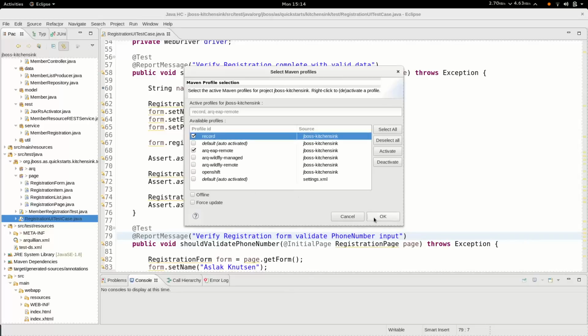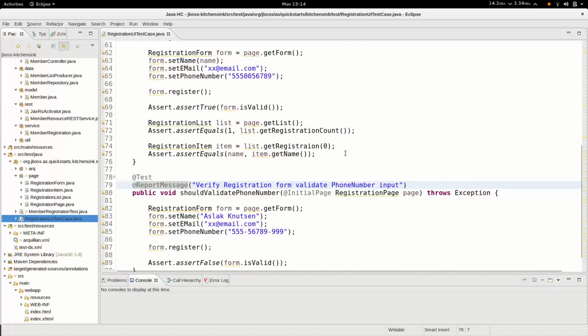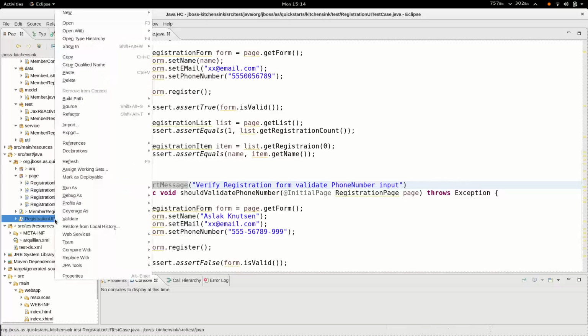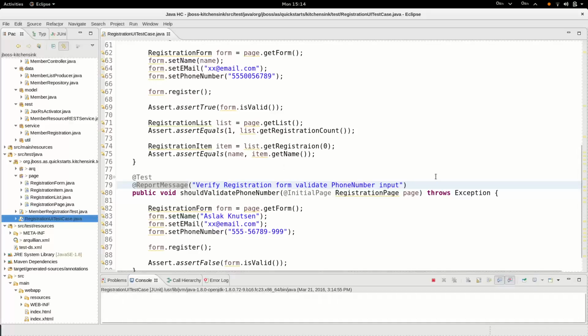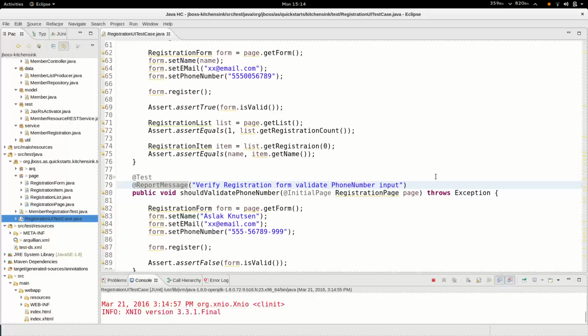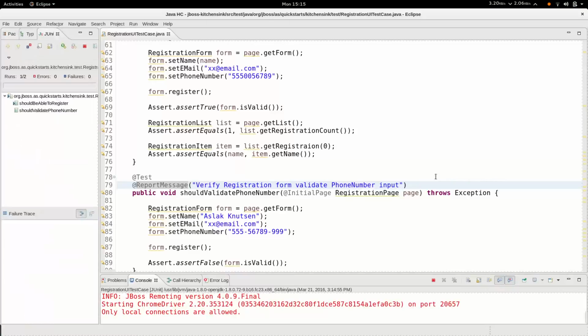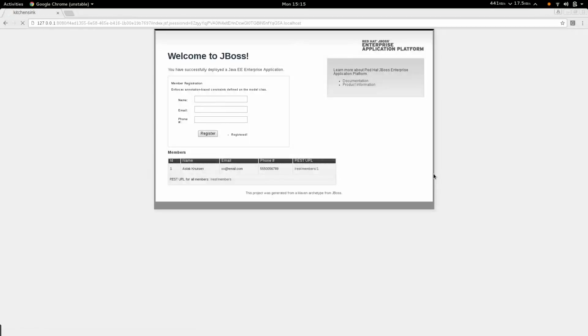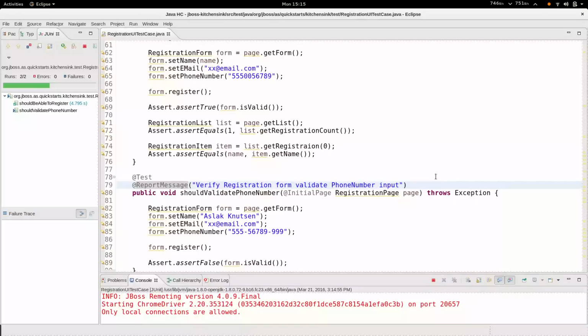To use the recorder, we need to activate the recorder APIs to allow us to do different recordings. Again, we just use run as JUnit. The test starts up, it will fire up the browser and walk through our page.